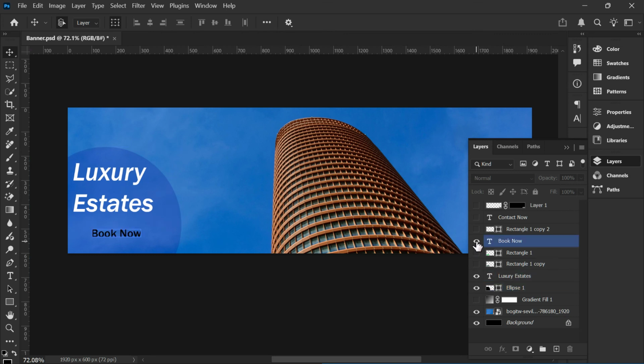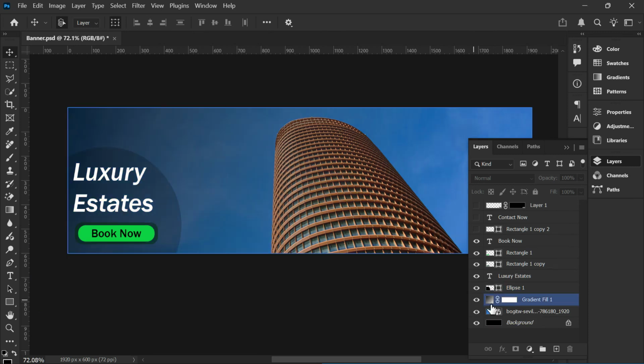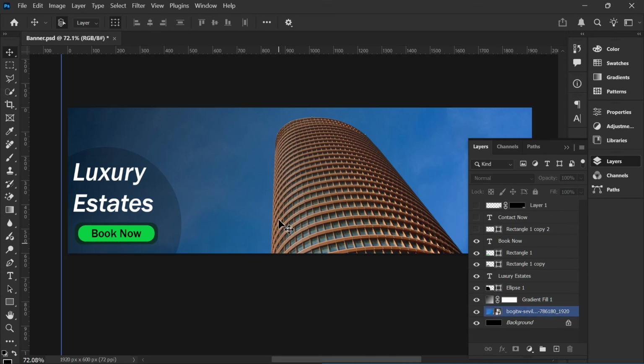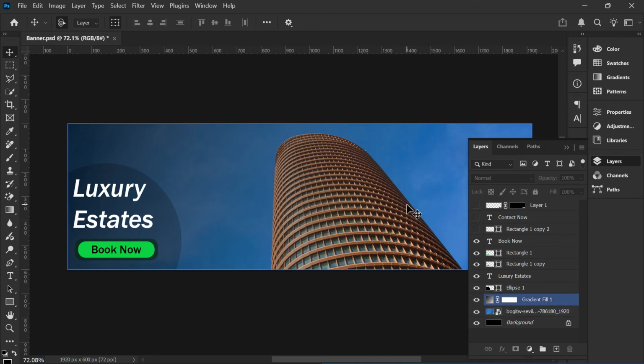Try to keep your design clean by using no more than 2 fonts. Usually one bold font for the headline and a simple font for the supporting text works perfectly. Next, let's add images or product photos to the banner. Go to File and choose Place Embedded again. Then select the image you want to use. This could be a product photo, a person, or anything related to your promotion.